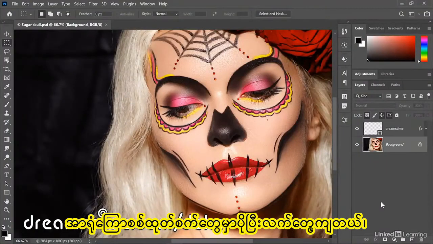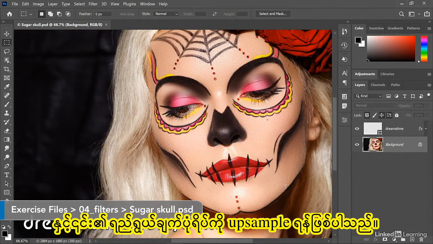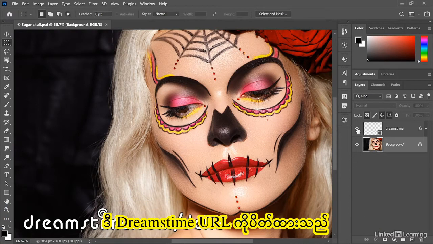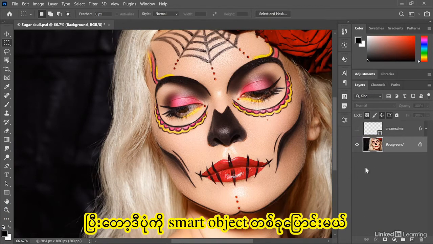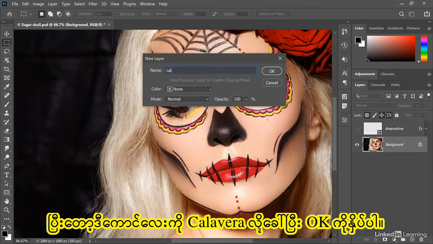Now we'll take a look at one of the more practical of the neural filters, and this one is known as Super Zoom. And its purpose is to upsample an image. So first thing I'm going to do is turn off this Dreamstime URL. And then I'll convert this image to a smart object by double clicking on the background here inside the layers panel. And I'll call this guy Calavera and then click OK.